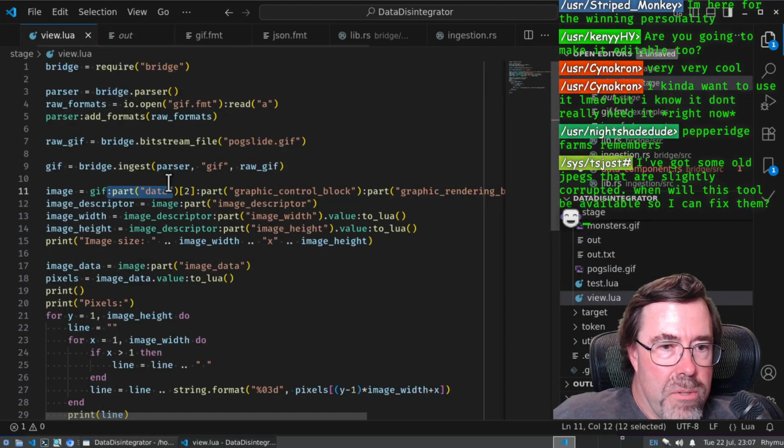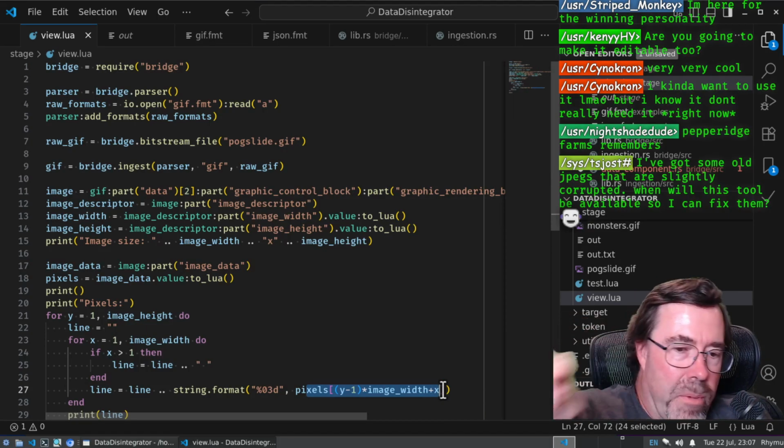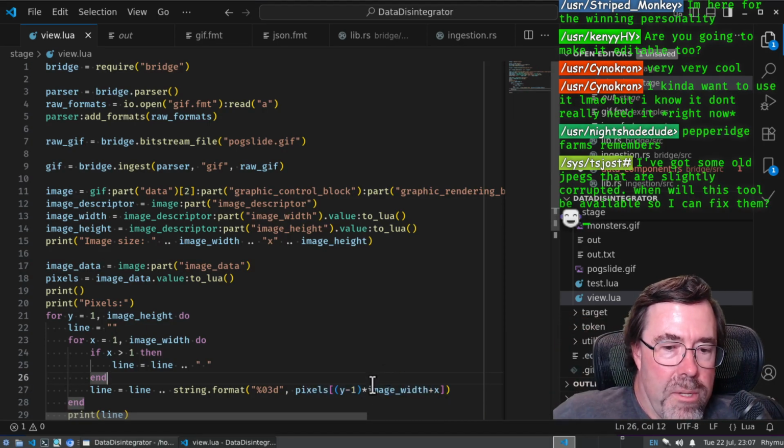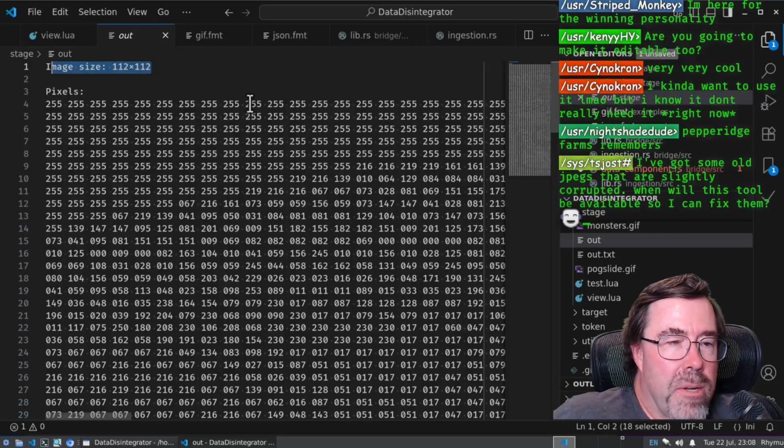And the pixels were, if we go from the image and we go to image data, and we get its value and convert it to Lua, we should have a table. So we can index the table here, and it's arranged left to right, top to bottom. So if we take our y coordinate times the width plus the x coordinate, we get that individual pixel. And again, the pixels are indices into the color table. So there's like a palette, and this is an index into the palette.